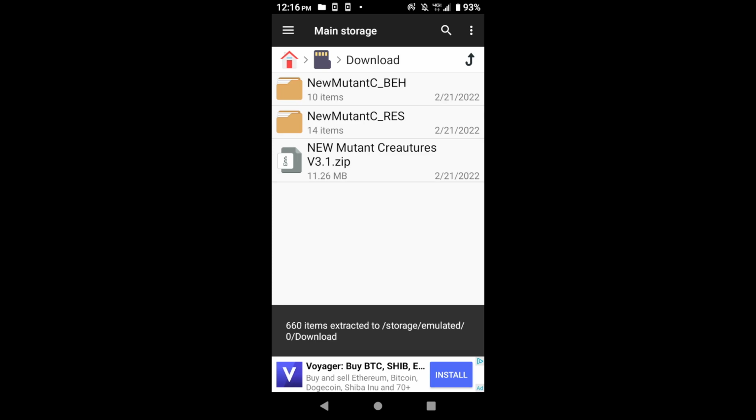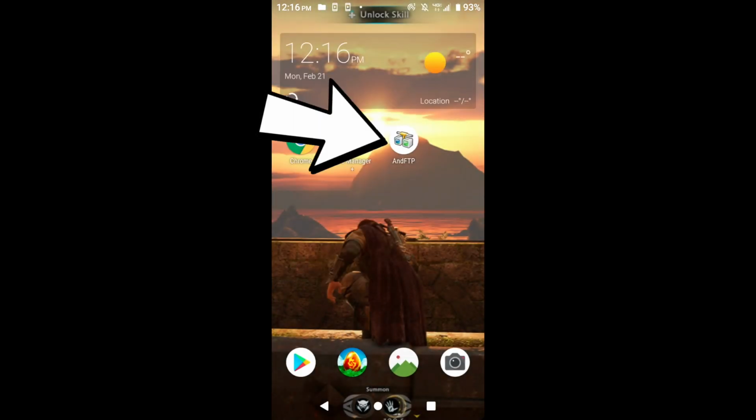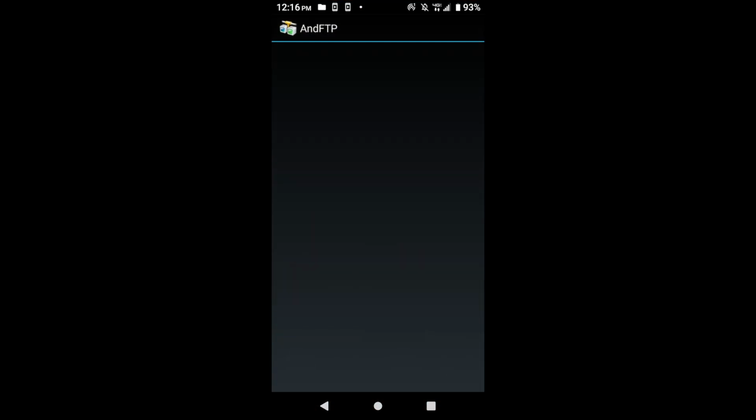These are what we need to basically get the mod to work, to put them in the right folders on the FTP server. You need a behavior pack and a resource pack for each mod in the add-on, and let's go ahead and move these now. So go ahead and close out of the file manager completely, and then open up AndFTP right here, which is the app that we made the server on. So open up AndFTP just like this, and then you'll be greeted with this screen right here.